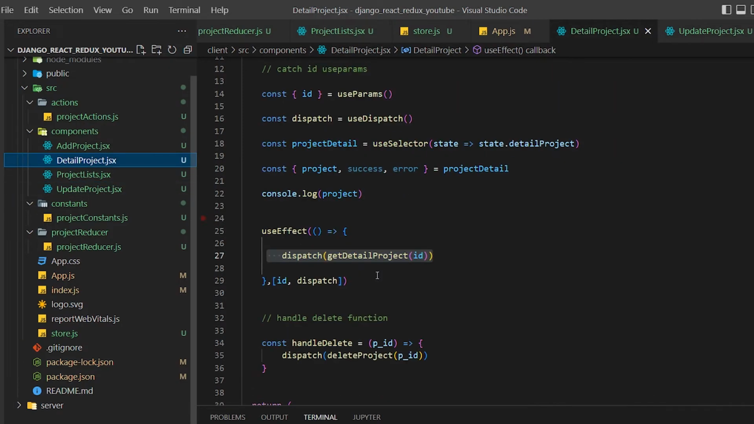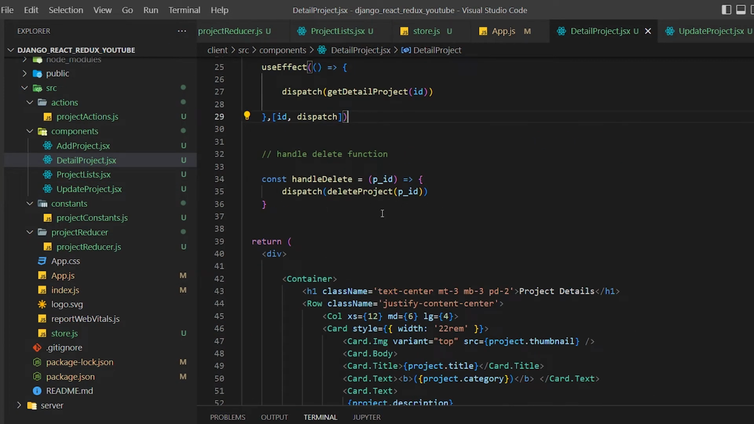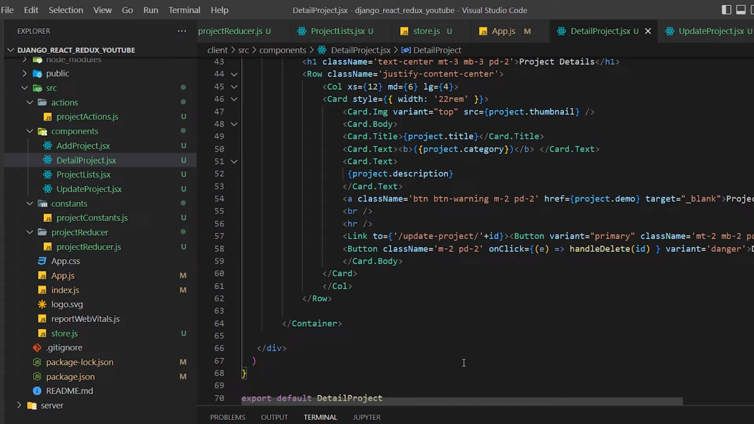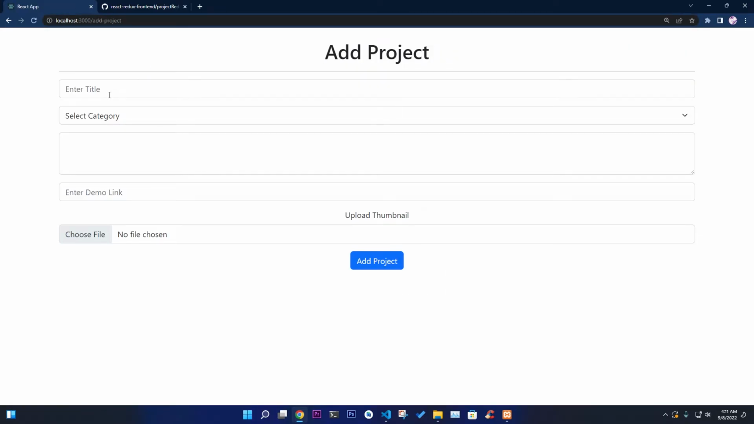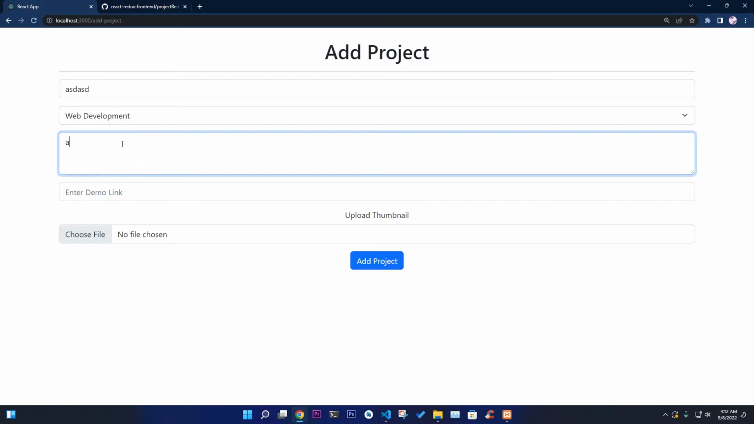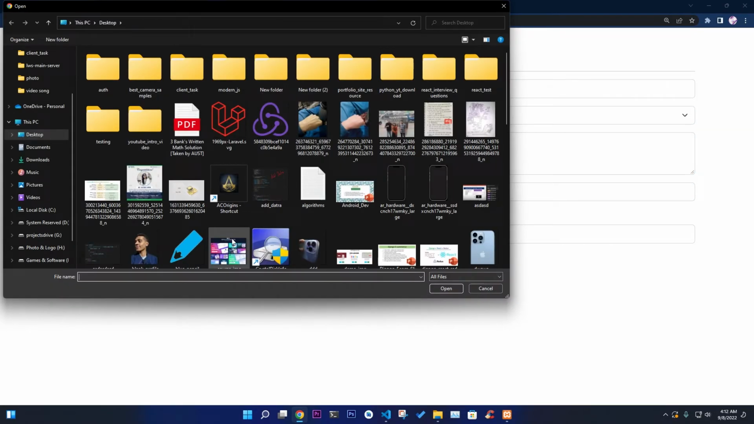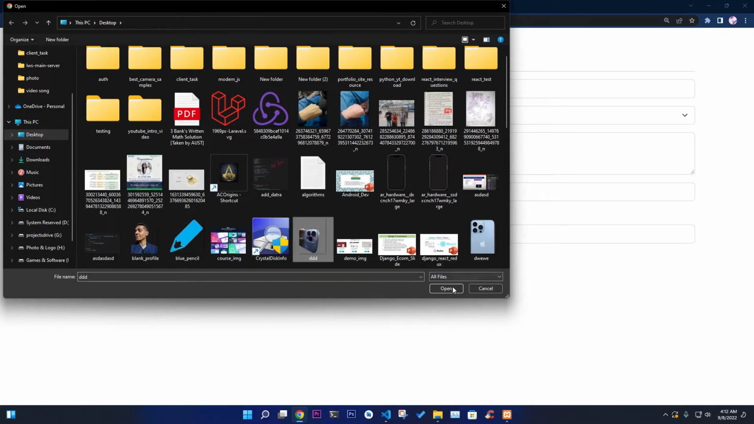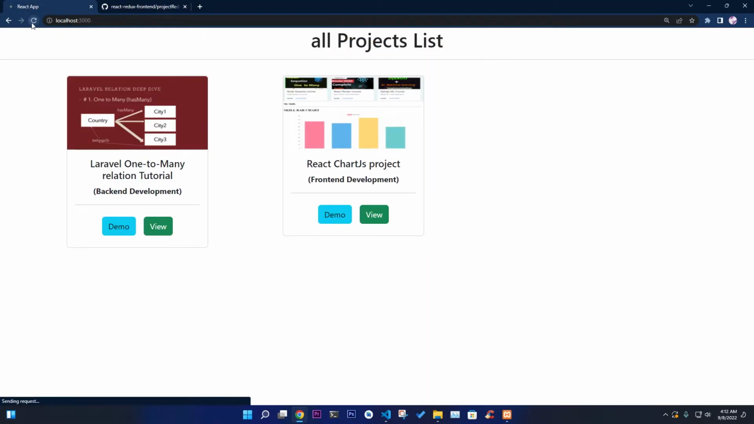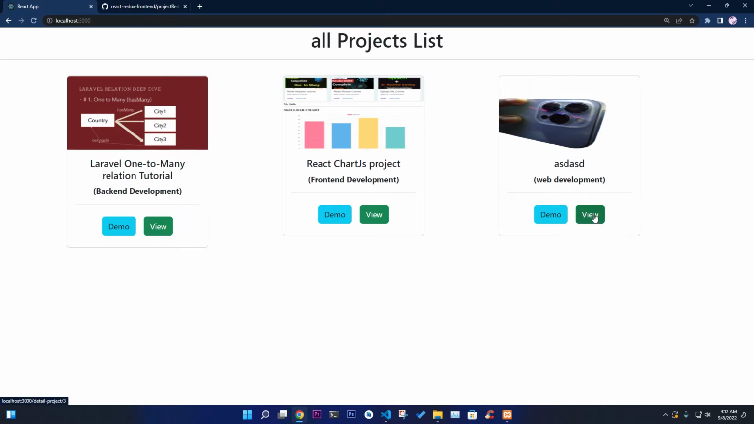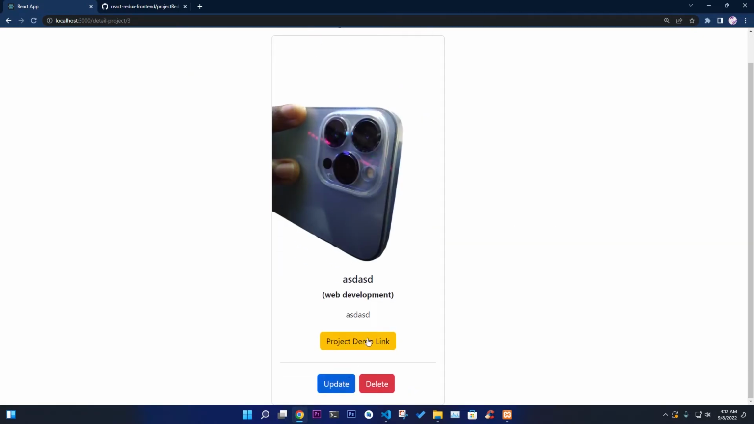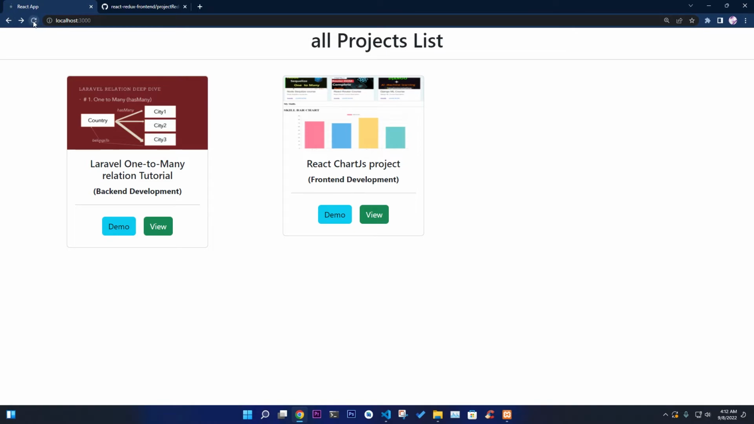So our delete functionality should be working properly. As you can see, we just use the delete project actions, and it should get deleted. Go to our add project, and here in add project, I just put something which has no issues whatsoever. Suppose this is the image, and it is added. I just want to delete it. That's the simple thing. As you can see, everything is working perfectly. We just want to delete. As you can see, it is deleted without any issues.